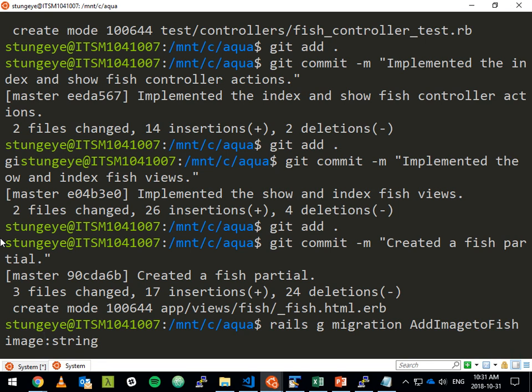And hopefully Rails' magic will kick in. It'll see this pattern of add this to that. Maybe it's a capital T. That's probably better. So it's Rails generate migration, AddImageToFish, all in camel case with the first A also capitalized, and then mentioning the image, the fact that it's a string.